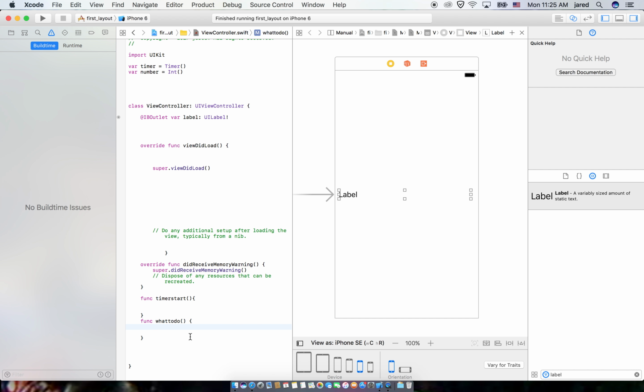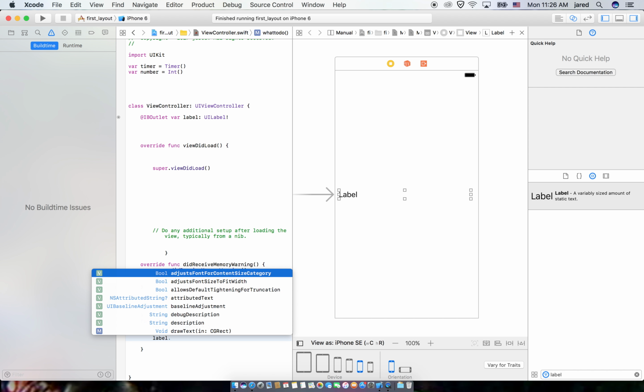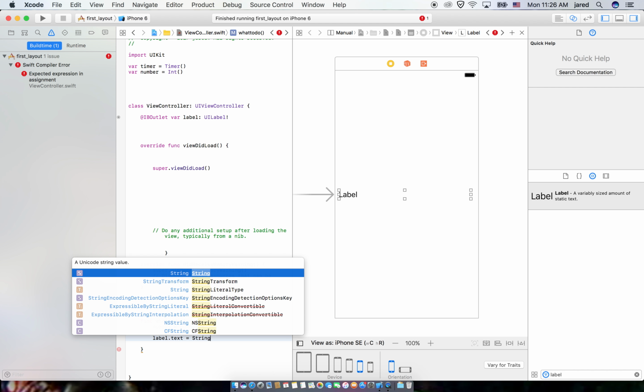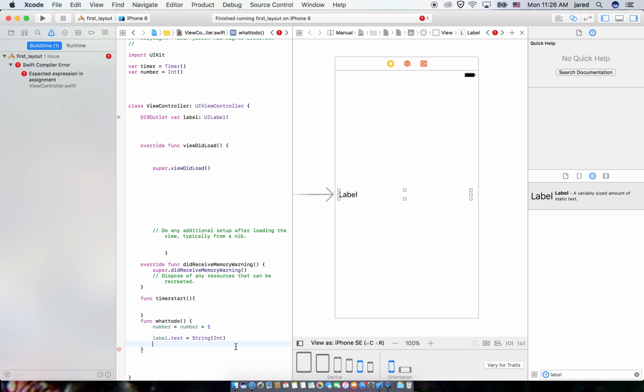So here, to show our example, the code getting executed every certain amount of seconds, we'll just go number equals number plus 1, and we'll go label dot text equals. So we can't just set the text equal to the name of the integer because we have to cast it to a string first. So to do this, we just go string dot int. So that should work perfectly fine now.